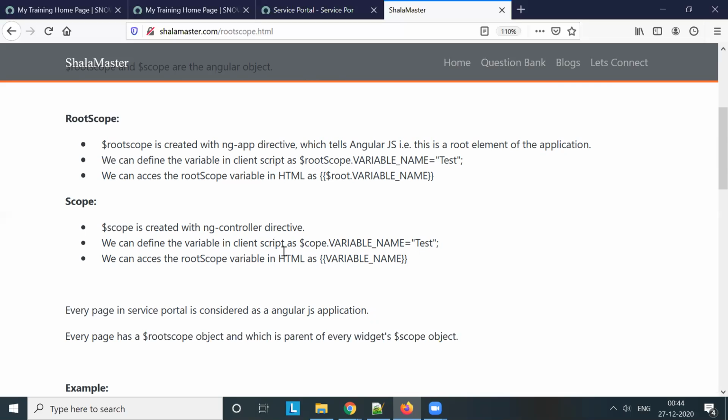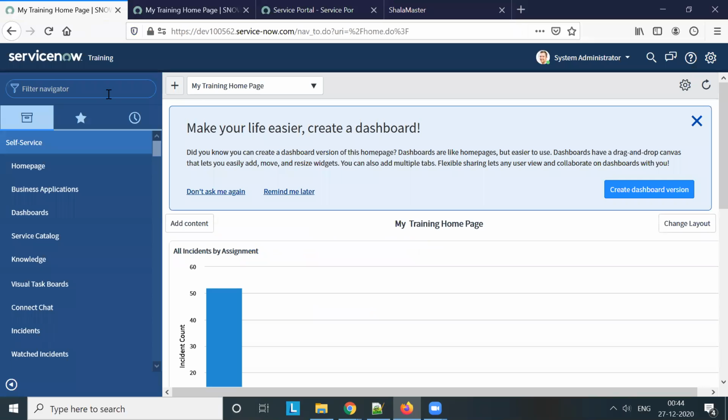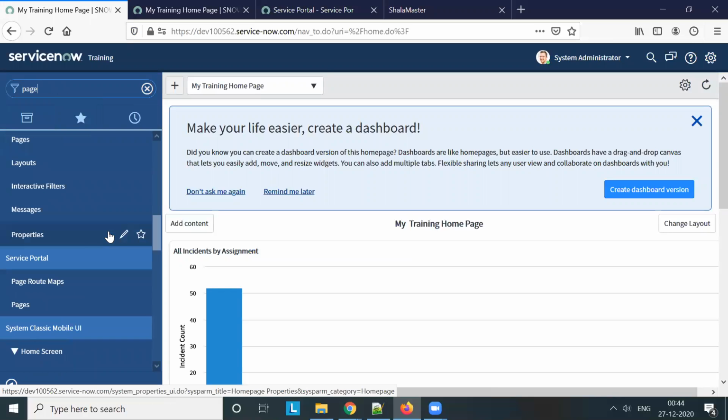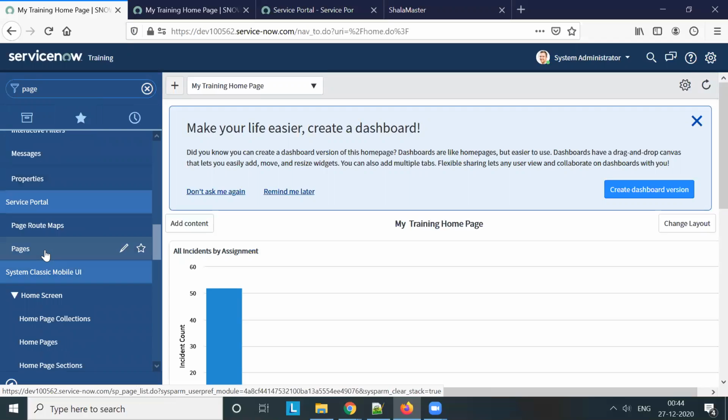Currently we will just see what the root scope is, how we can pass the data, how we can access the data which we have defined in the root scope, and how we can access the scope variable. After that, in the next videos, we will see how we can use the broadcast and emit functionality. So first I will create one page, and in that page we'll add two widgets. Let's go to the pages.